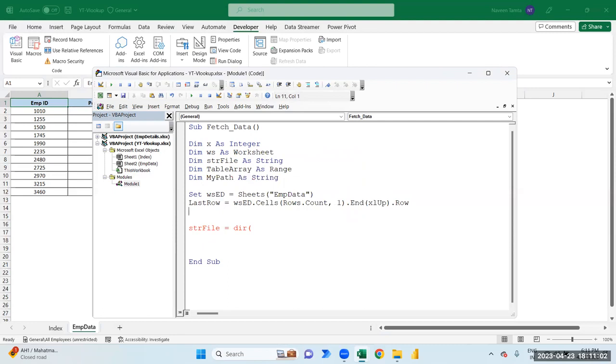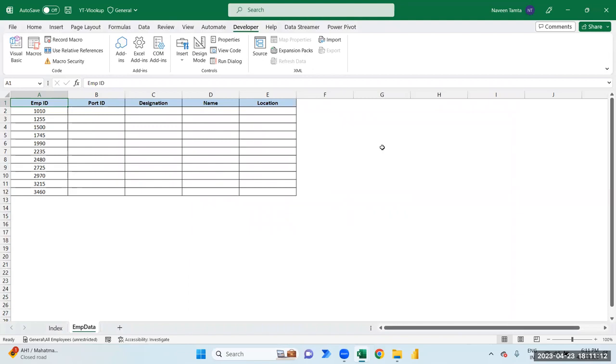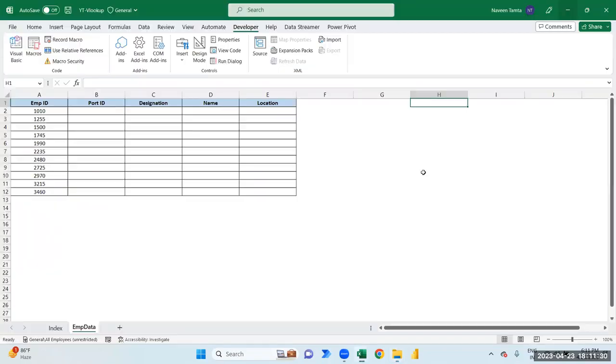Then guys, after declaring this, I would declare my path here as well. In order to do this, I will go into that particular folder. I will copy the entire path from here and I will paste it somewhere in my workbook. As of now, I have pasted it on H1.